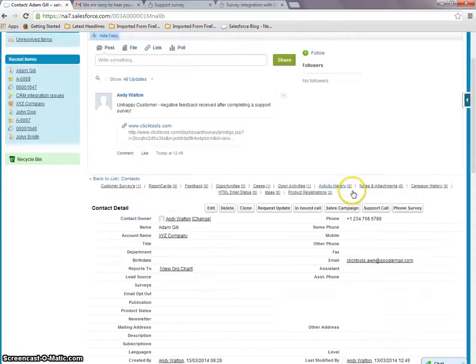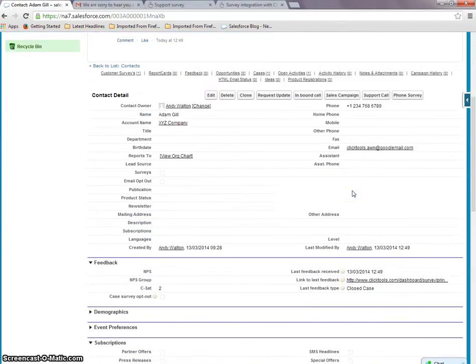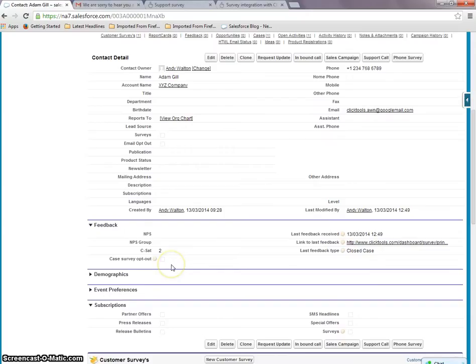Now if I scroll down the contact record here, what I've also got is some custom fields on the contact record where ClickTools has written some valuable information. So here's a CSAT score of 2. Anybody interacting with Adam Gill now can look down here and see what the last customer satisfaction score was from Adam, and then treat any other interaction or conversation differently based on that low survey score. Here we can also see the date and time the survey was received, so we can use that in future survey deployments. And here we can see the last survey that was completed by Adam.